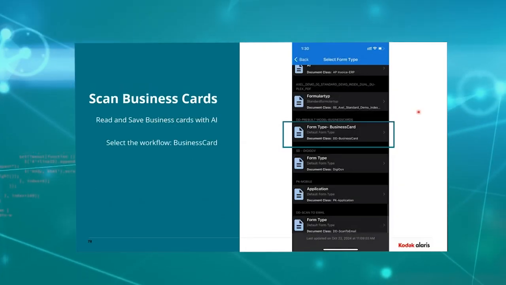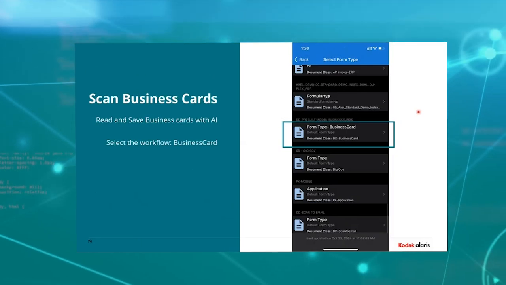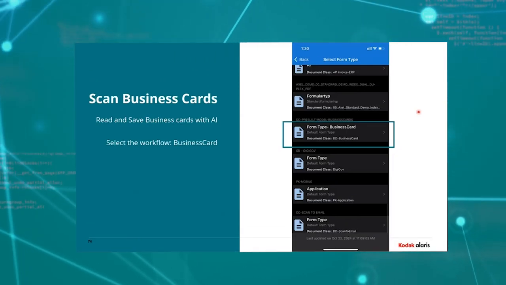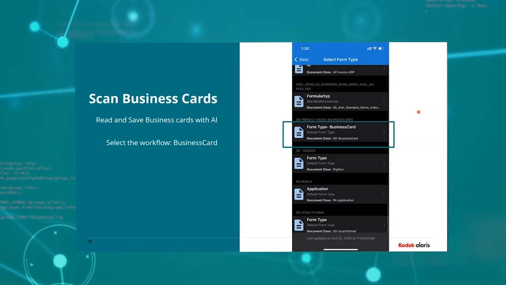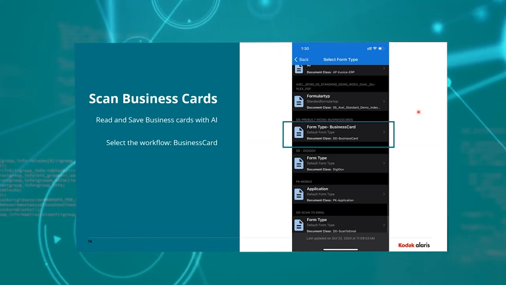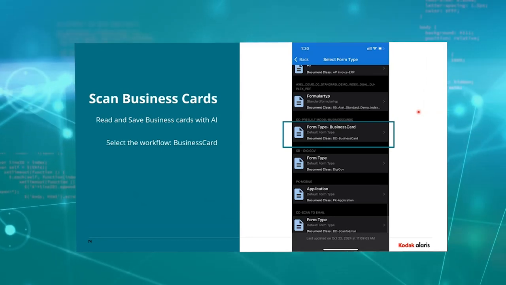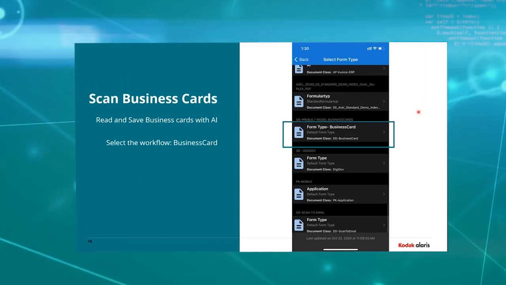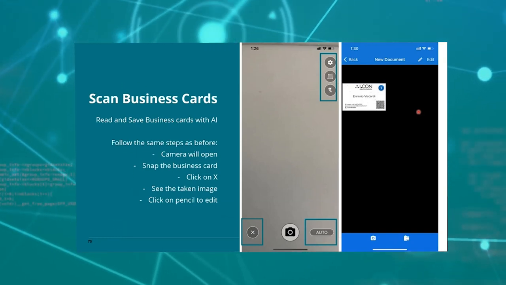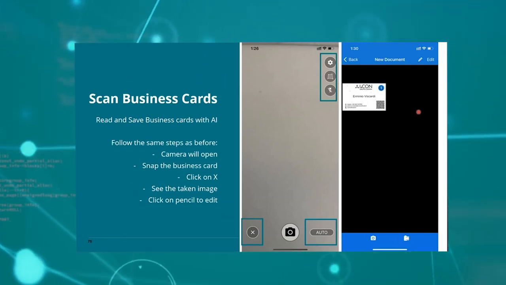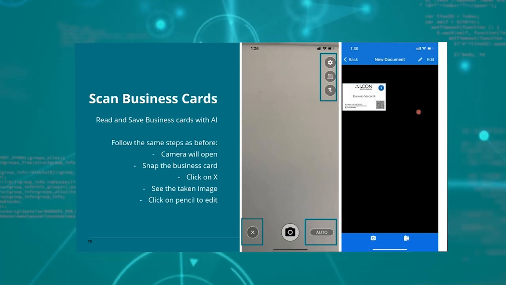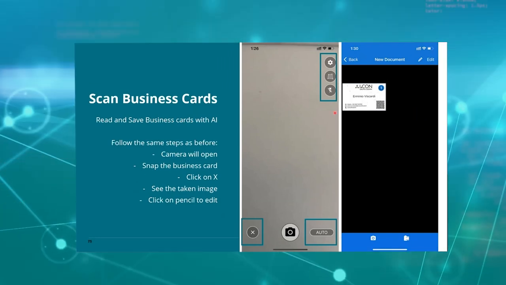Business cards, it's a very similar kind of approach. The only difference is that the index fields that we need to define are minimal, and the ones that we need to extract, we will extract through AI. Similarly, we select the business card, the camera will open, and we take a picture of the business card. If we want to add more, that's good. If not, we just click on the X, and it will show us this screen.